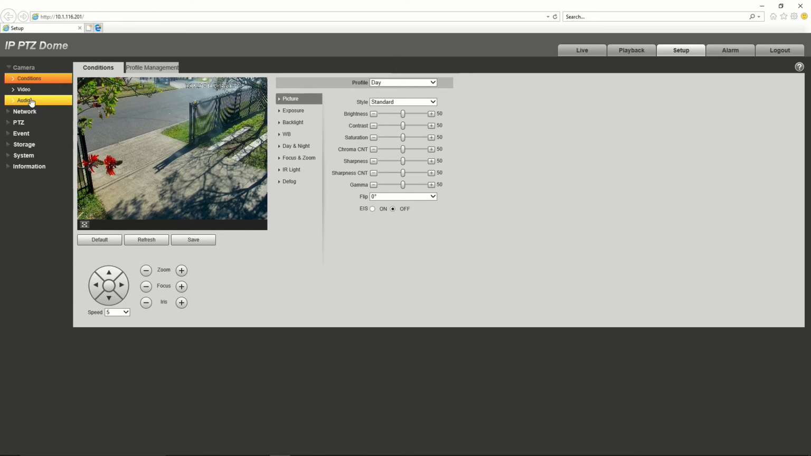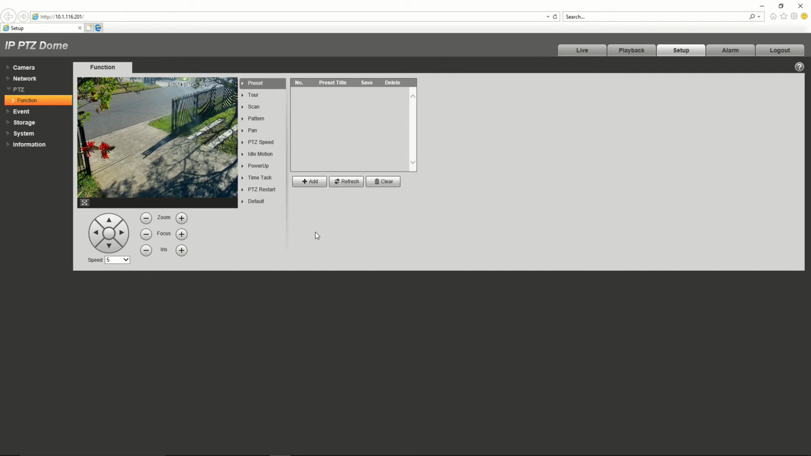Now, that'll drop you into the camera and conditions section. From here, we could adjust things like brightness, contrast, etc. That's not what we're going to be doing in this video. We're actually going to be adjusting the pan, tilt, zoom functions. So I'm going to click PTZ and then function.